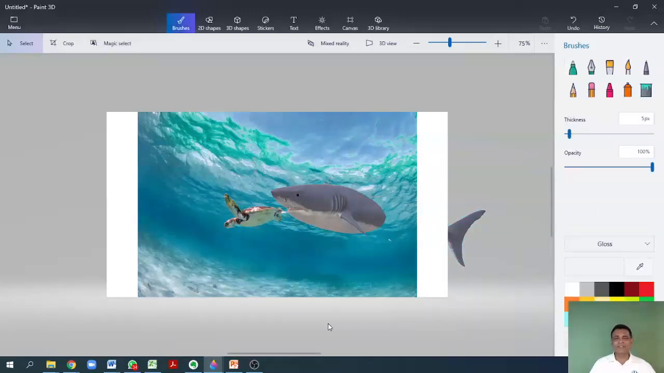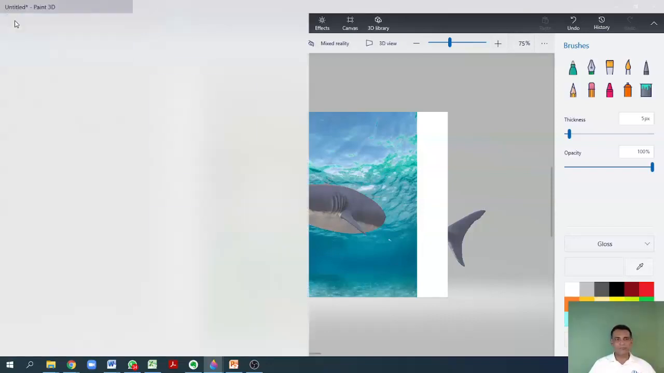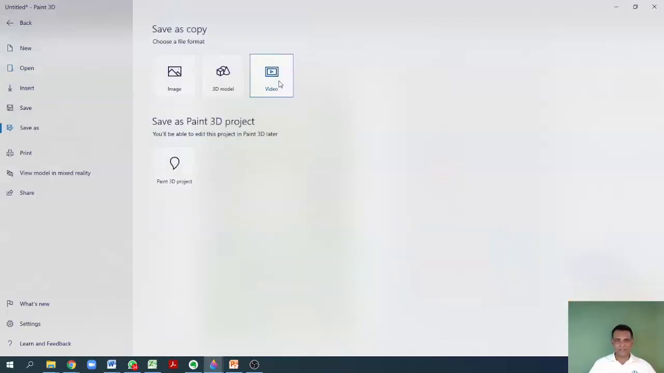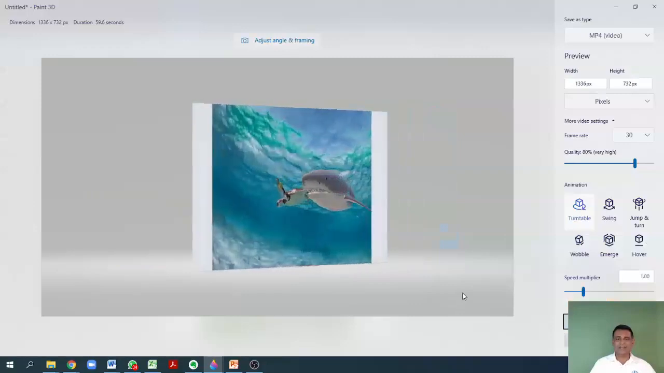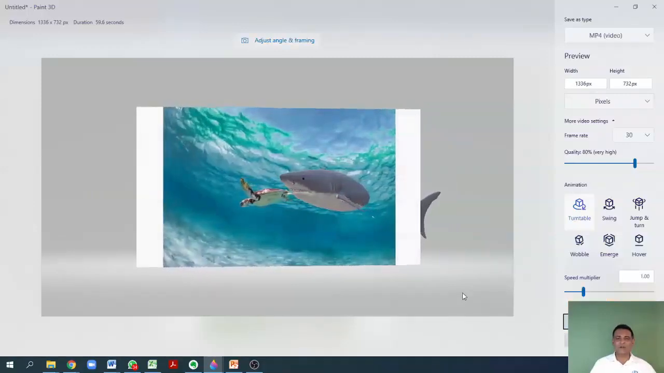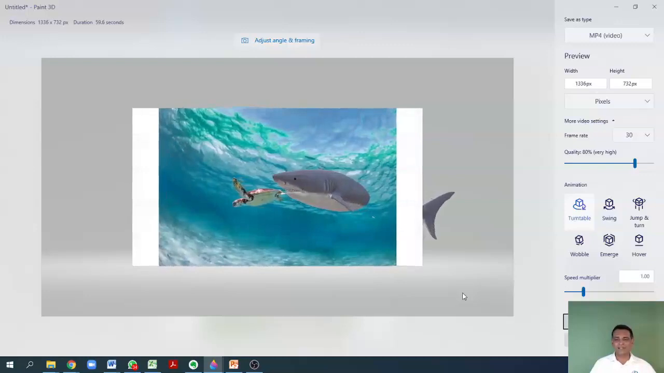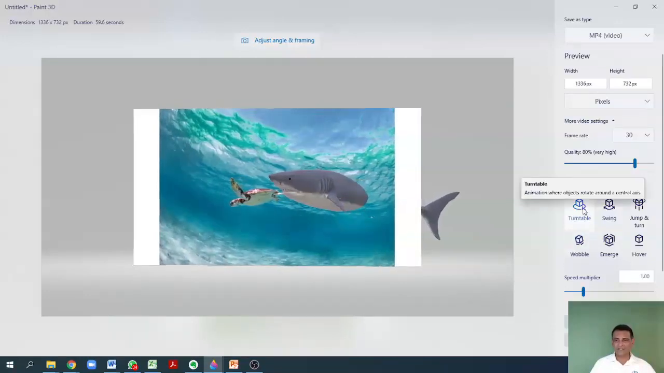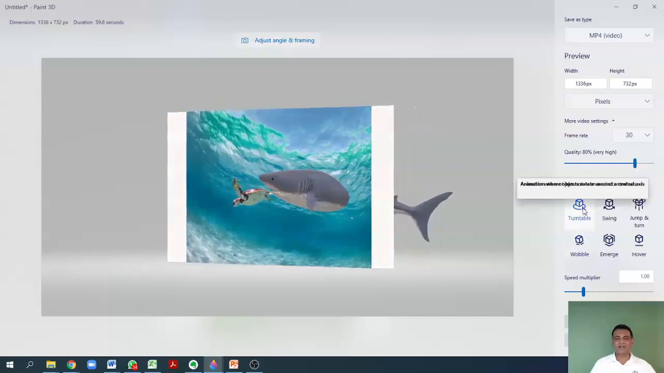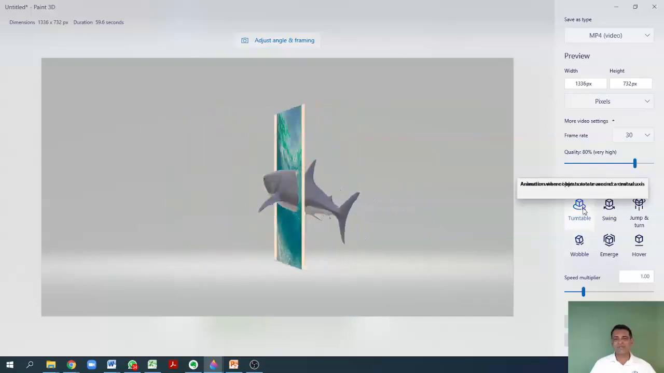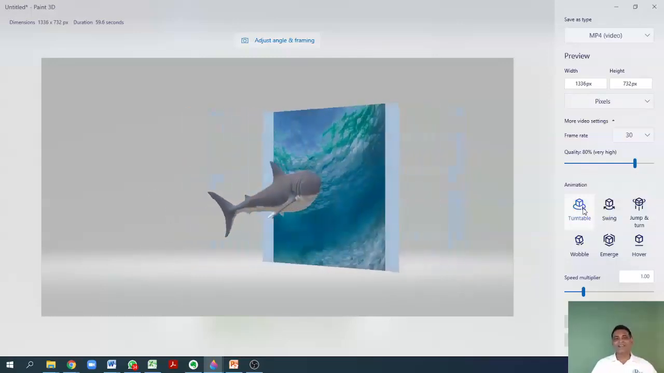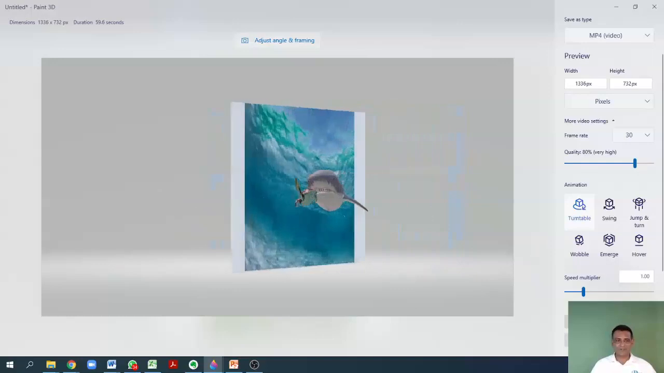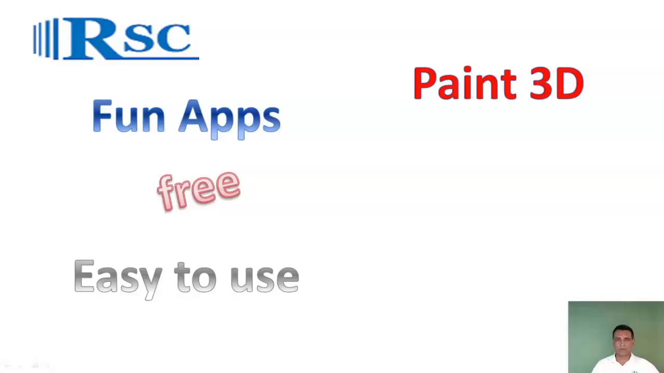Really cool feature of Paint 3D. Check this out. I'm going to go to the menu, top left, and click Save As Video and check what it does for you. It actually creates a moving image where you see the back and the front. You're actually seeing the shark bursting through the image that you create. This is going to make some cool effects, so you can use your imagination here and get a whole bunch of stuff. Really cool stuff here.